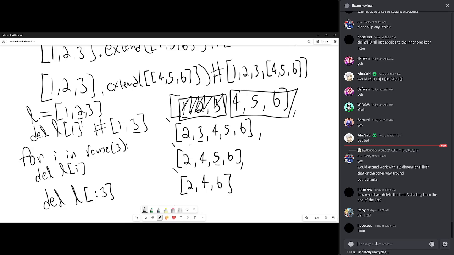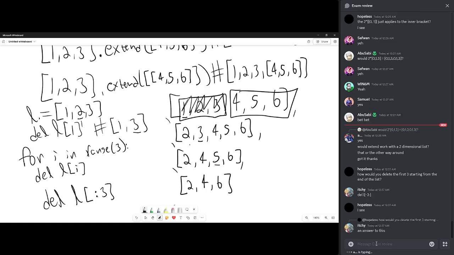What do you mean? Delete starting from -3. Oh wait, how would you delete the first 3 starting from the end? Oh yeah, sorry, that's correct. My fault.